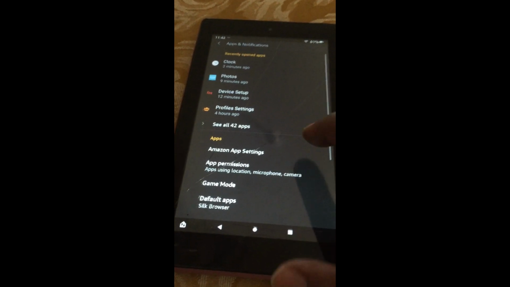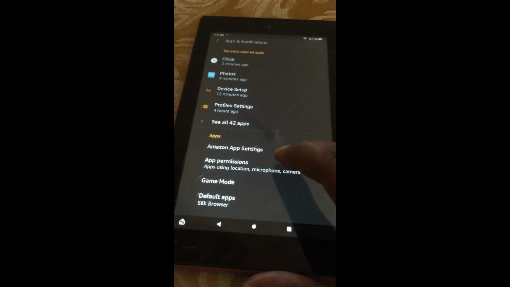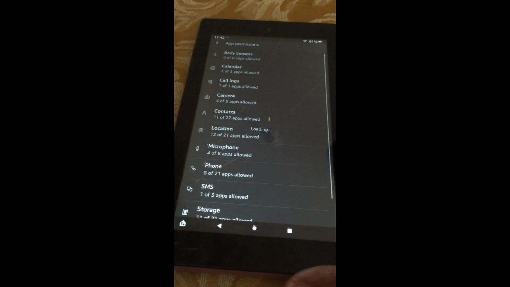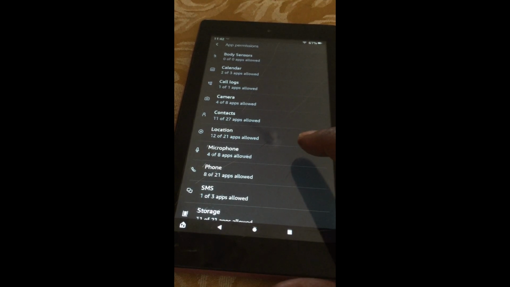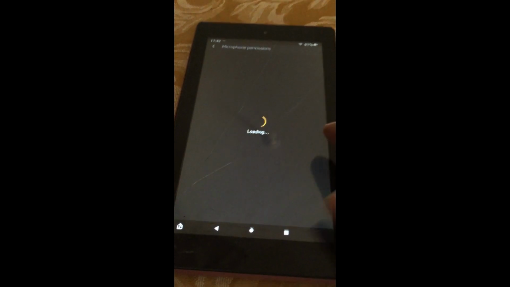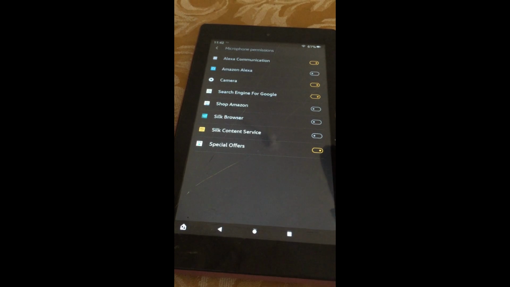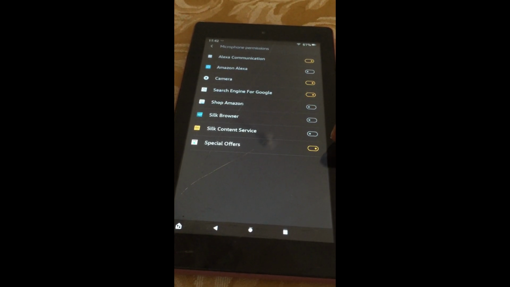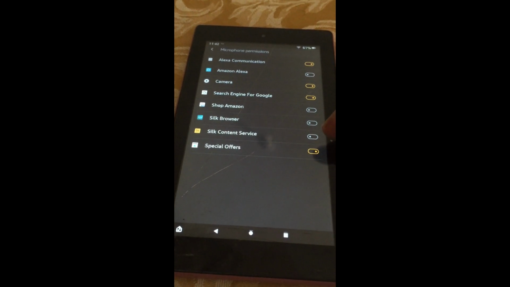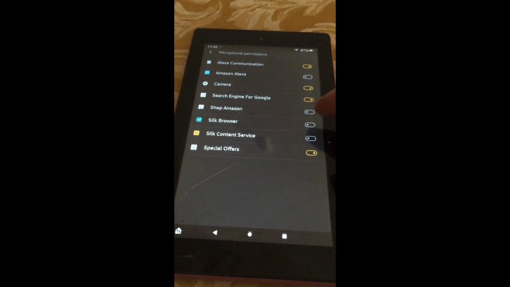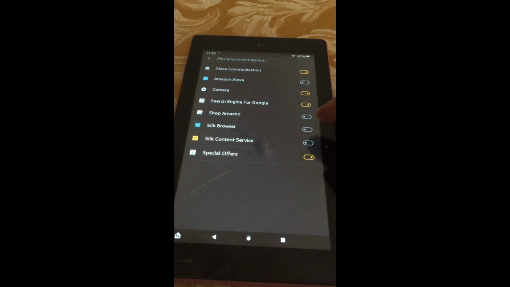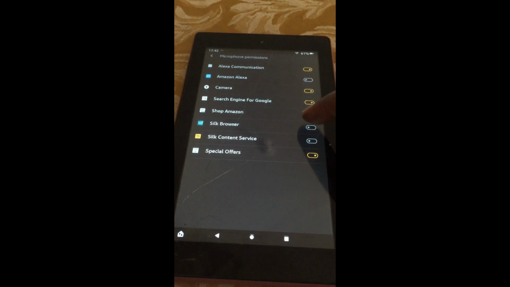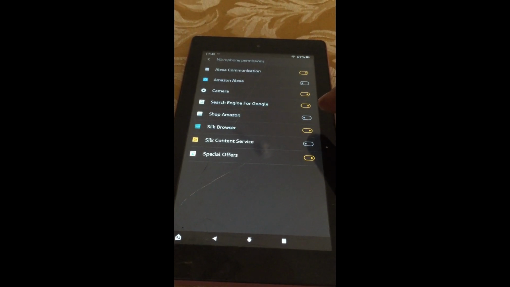Then you will see the option app permissions. You are going to tap on that. After selecting app permissions, you are going to tap on microphone, and from here you can see all of the apps that currently have access to your microphone. And if the particular app that you want to use your microphone does not have it turned on, all you have to do is simply tap on it to toggle it on.